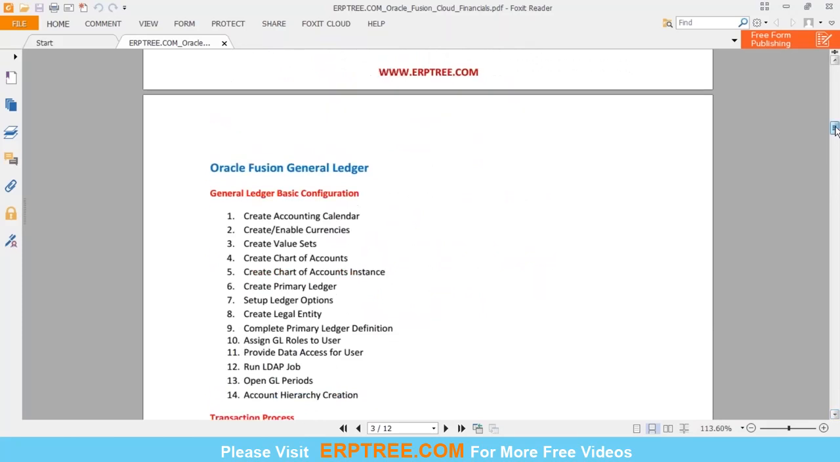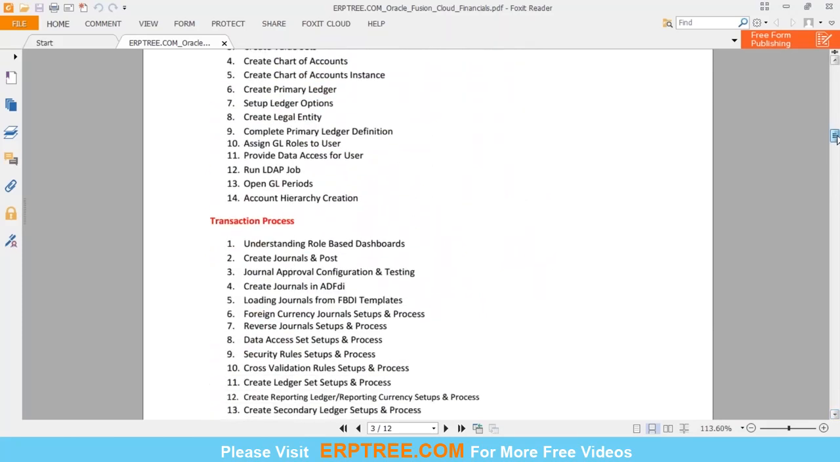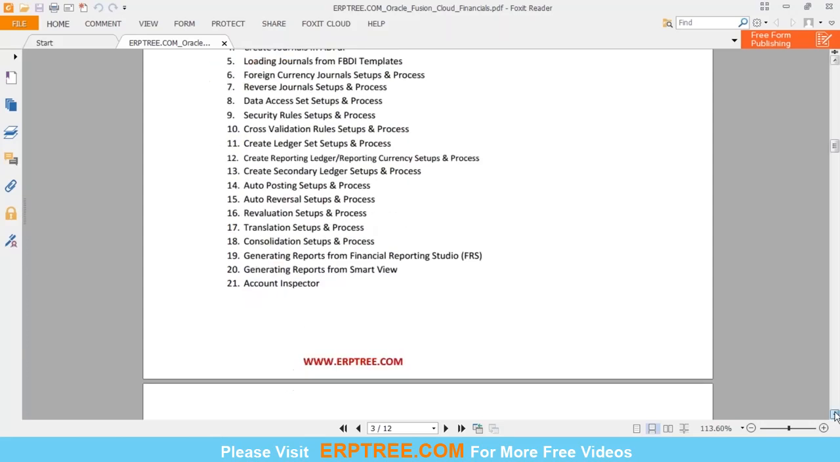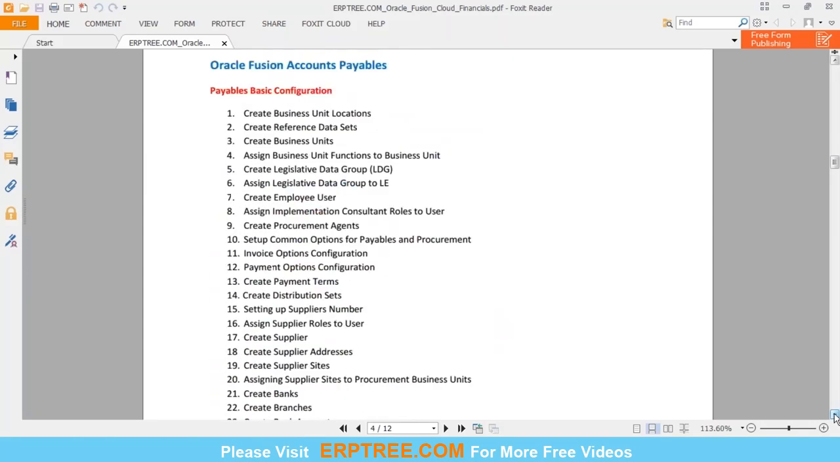If you look at GL, these are the basic configurations we do, and these are the different concepts we'll be working on. All the concepts: journal approvals, how to load journals by using spreadsheets, how to load through templates, foreign currency, reverse journals, data access sets, security rules, cross-validation, ledger sets, reporting ledgers, secondary ledgers, auto post reversal, revaluation, translation, consolidation, reporting, account inspector, account monitor, GL period close process.